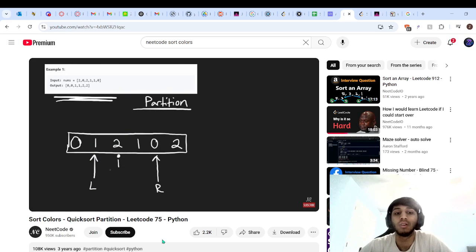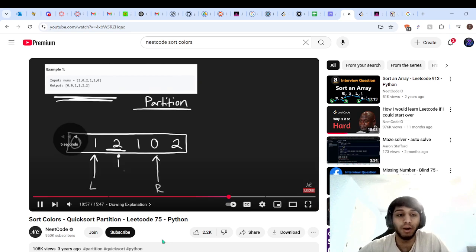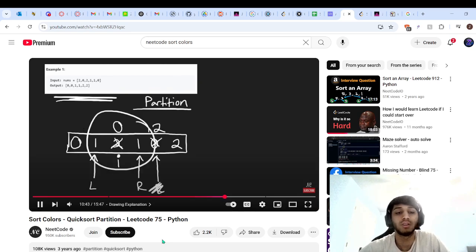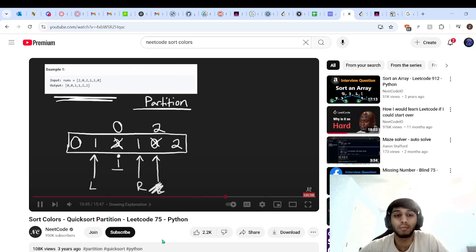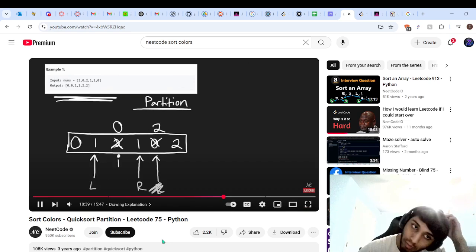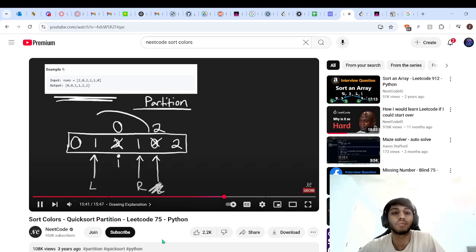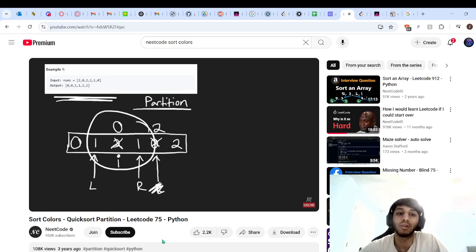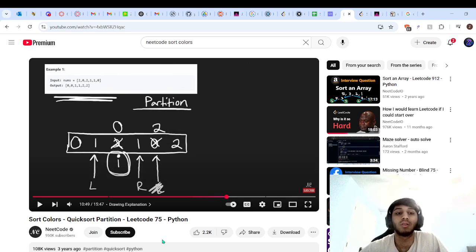But in that case, we're not going to increment our I pointer. That's not going to be the case. So in that case, if we do that, we don't want to shift. It could potentially introduce a 0 in the middle of our array, which is something we don't want to do. So in that case, if we do that, we don't want to shift our I pointer.